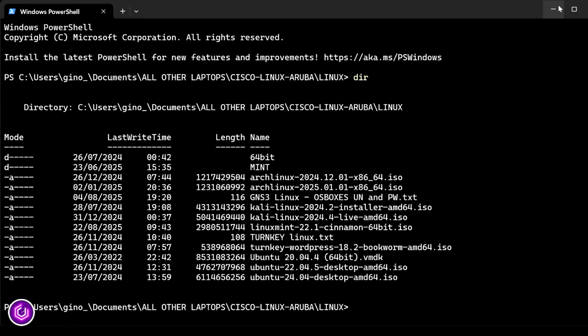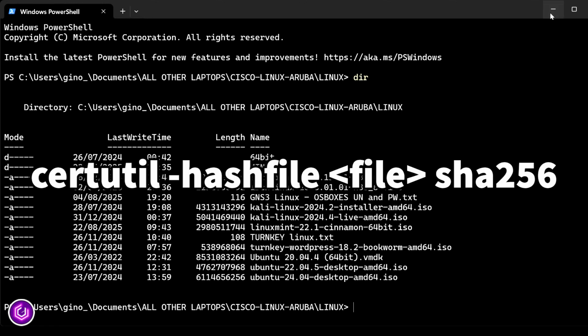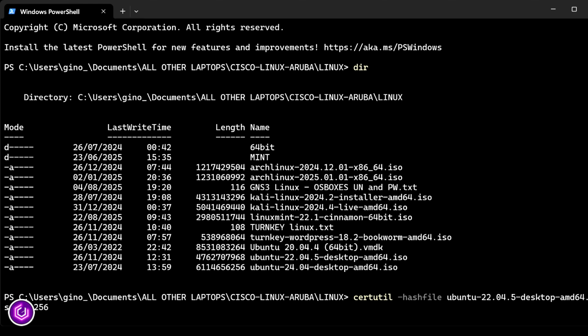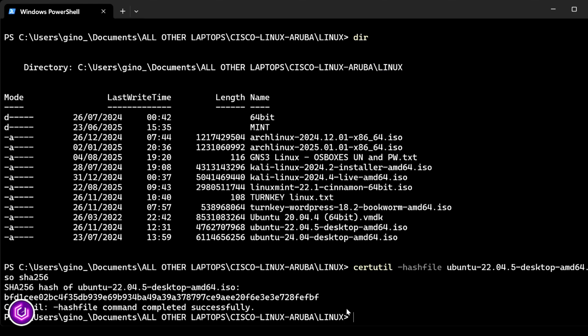I am now going to use the CertUtil command with this syntax: CertUtil -hashfile, followed by the file name and SHA-256. After I type in CertUtil and begin hashfile, the hashfile turns to gray as it is a recognized command. I copy and paste the file name and finish with specifically the hashing algorithm of SHA-256. The hash is revealed and look at the last 4 characters, the same as the Ubuntu website. Congratulations! You now know that your file is safe to install.